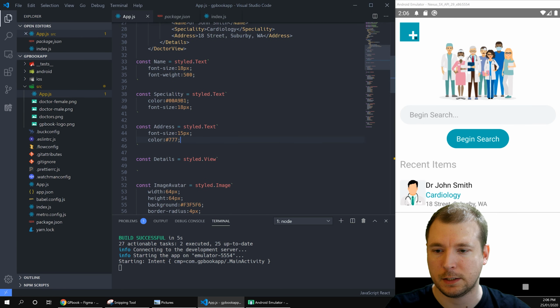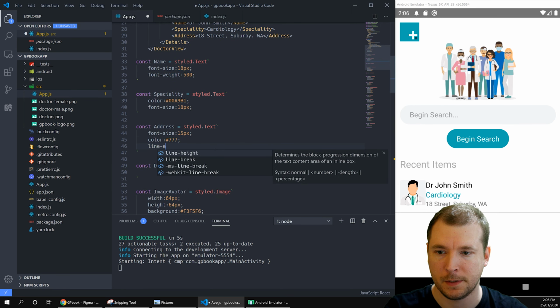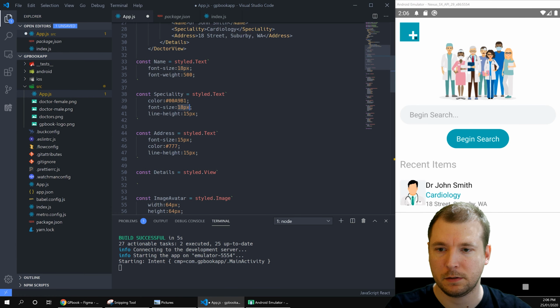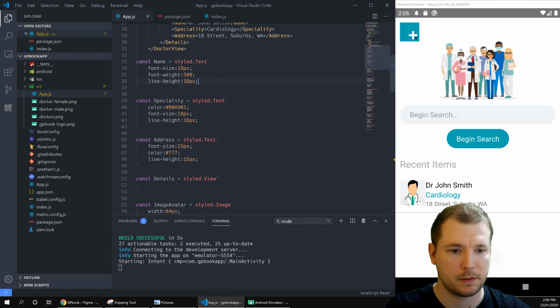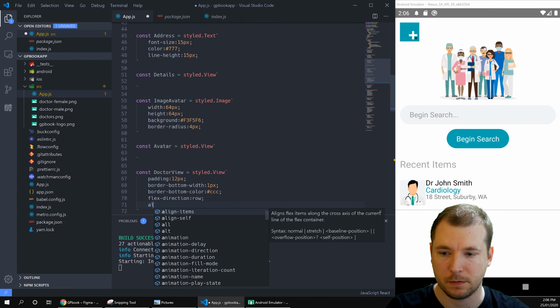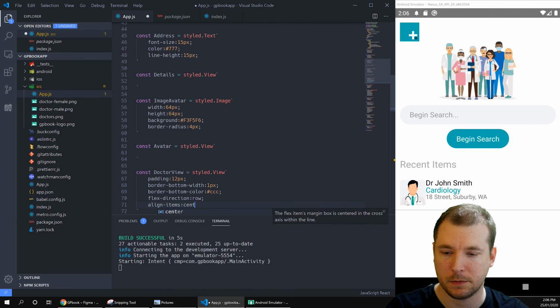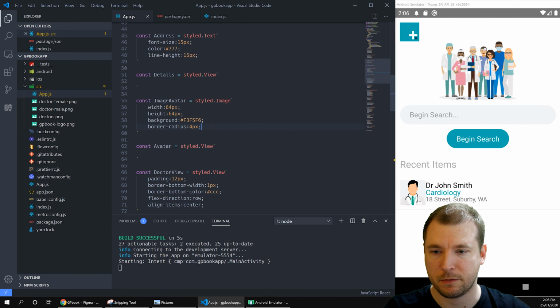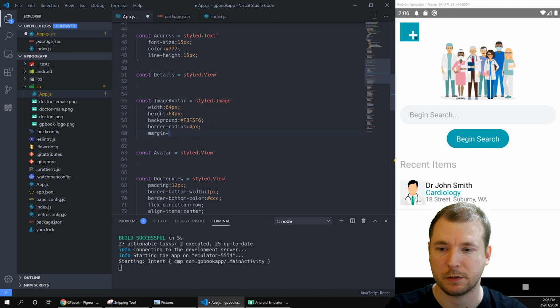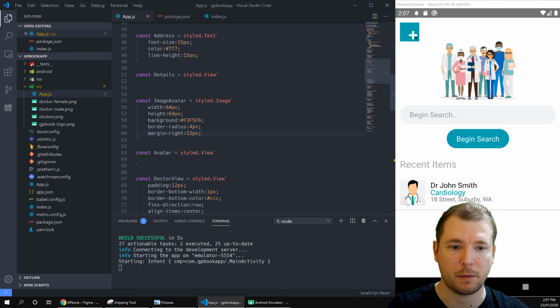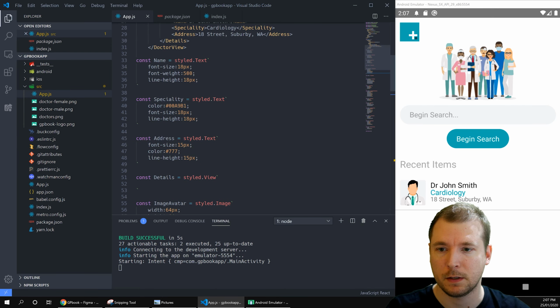Great. Now the line spacing is a little bit off, so let's fix that up. Let's make this 15 pixels, this 18 pixels, and this also 18 pixels. With that, everything seems to fit a lot better. Let's make sure everything aligns properly too. We'll do align items and we'll do center. Great. Finally, let's add a little bit of margin here, maybe 12 pixels to the right. Perfect. I'm pretty happy with that component, though I think the name can be a little bit bigger. Let's fix this up and make it 20 pixels.